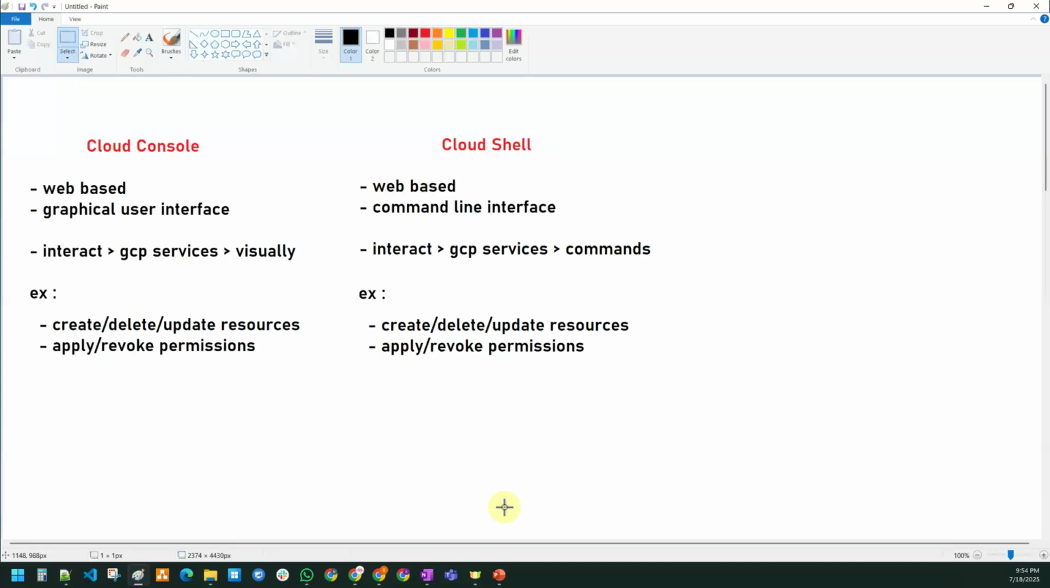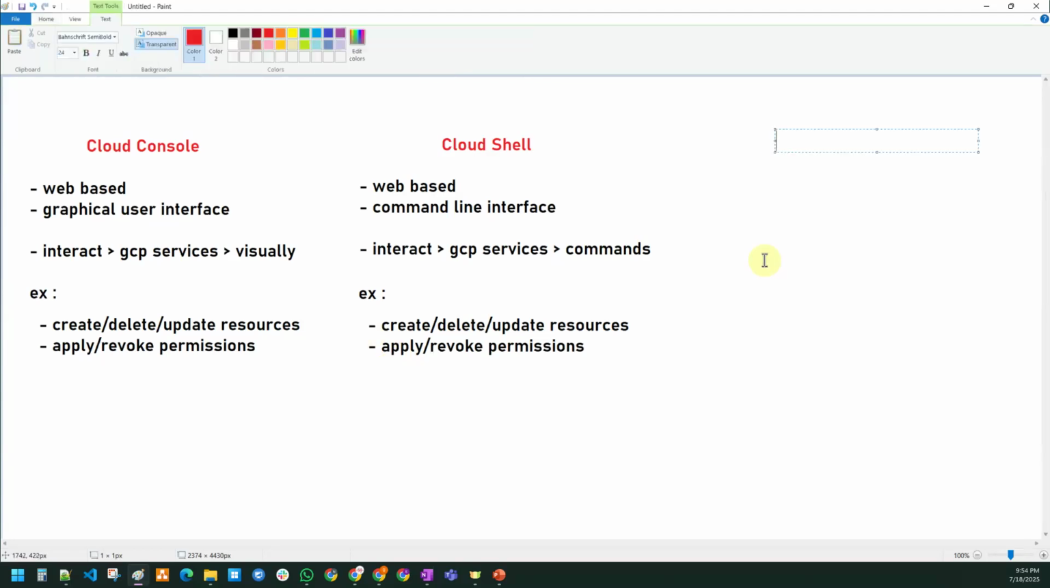And the next interface method, can you guys tell me? Cloud SDK. Exactly.